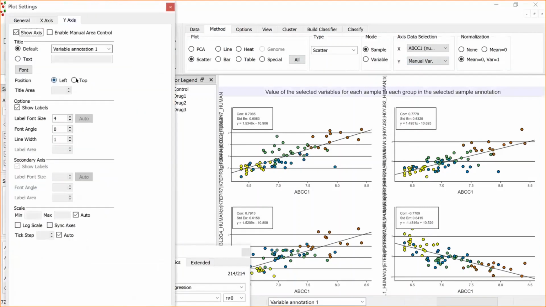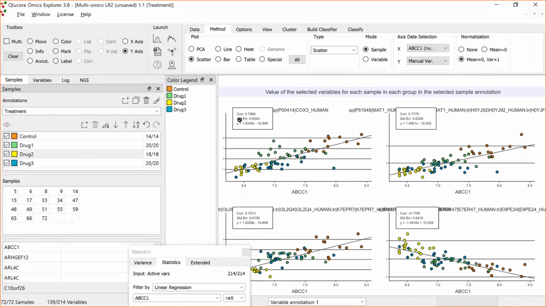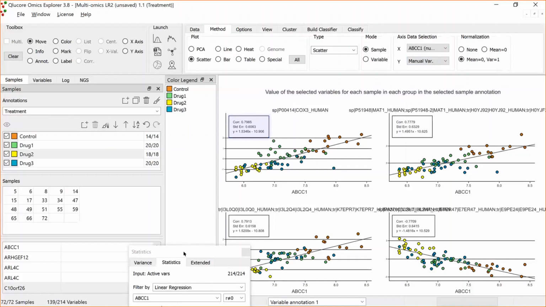Maybe change protein name to the top. Some of them are very, very long, as you see. And we can move that little information box a bit if we want to, like that. So this is one way that you can, for one variable or sample annotation on the x-axis, select up to 64 variables to show on the y-axis.